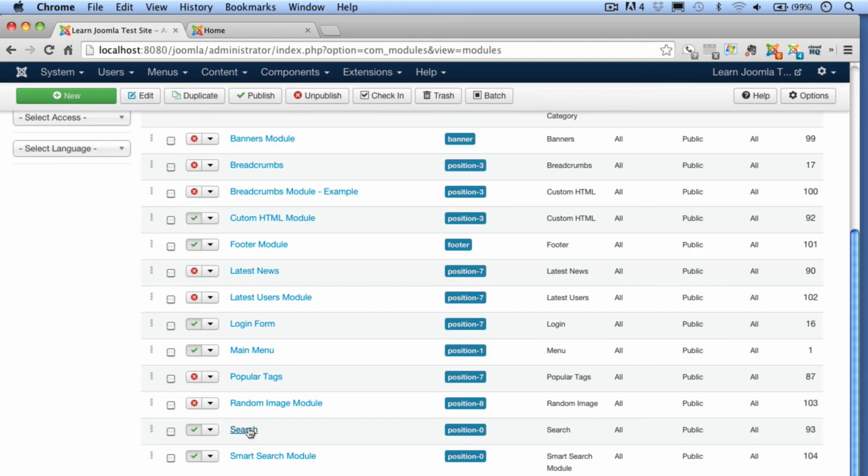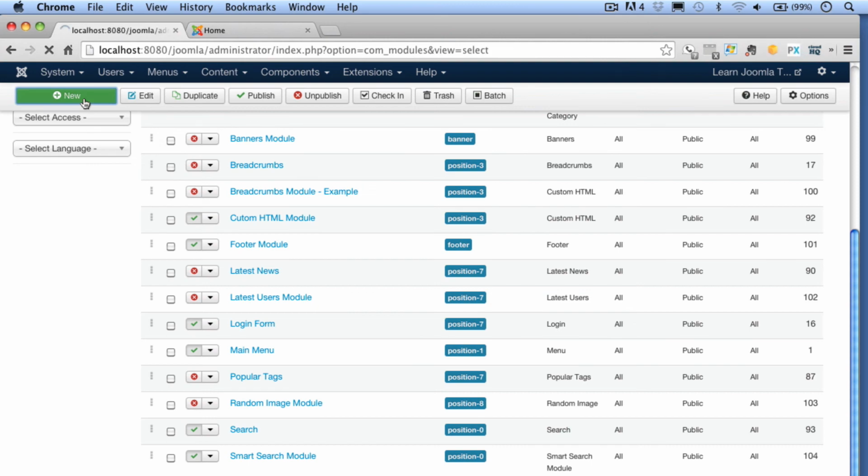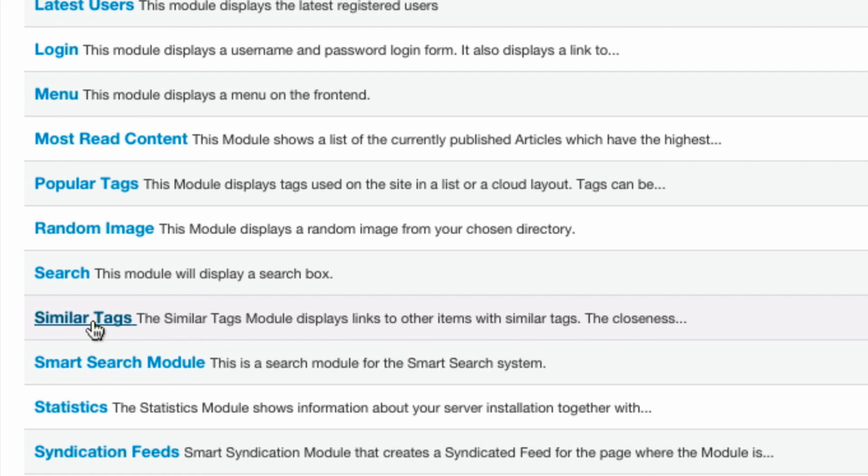Next we have the two search modules, Search and Smart Search. The Search module displays a search box as we've seen earlier. The Smart Search module provides search using the Smart Search component, which provides search term analysis and other additional features. I've placed both of these modules in the 0 position of the template so you can see them side by side and how they look a little bit different. Sandwiched between the two search modules is the Similar Tags module. This displays links to other items with similar tags.